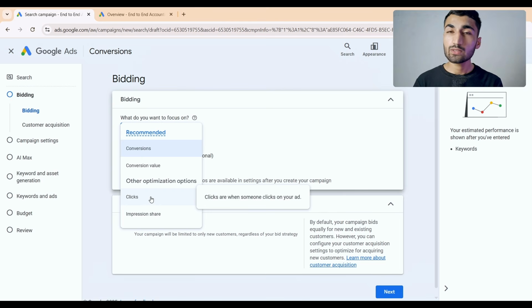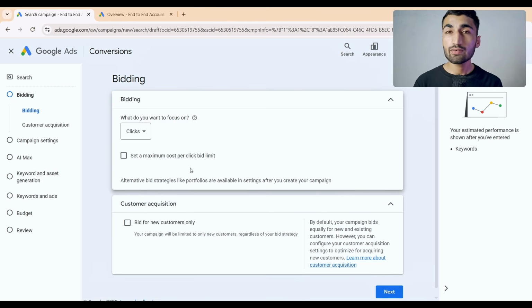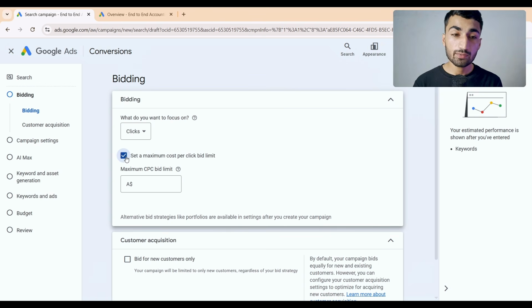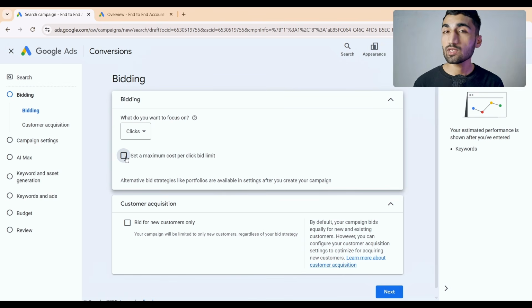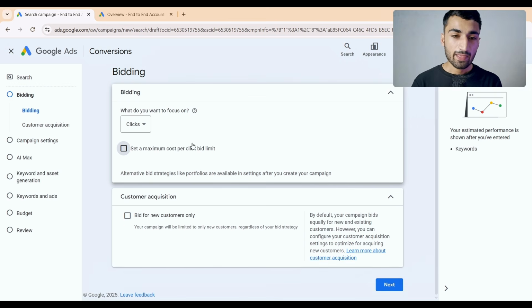So you would click on clicks here, and here you have an option to add a maximum cost per click. Like you can tell Google, I don't want to pay more than $10, $12, whatever. But I personally don't recommend you do that at the start. If you see you get some high cost per clicks, then you can come back here and do that. But for now, just go with maximize clicks as you are a beginner, right? And then ignore this option, click on next.